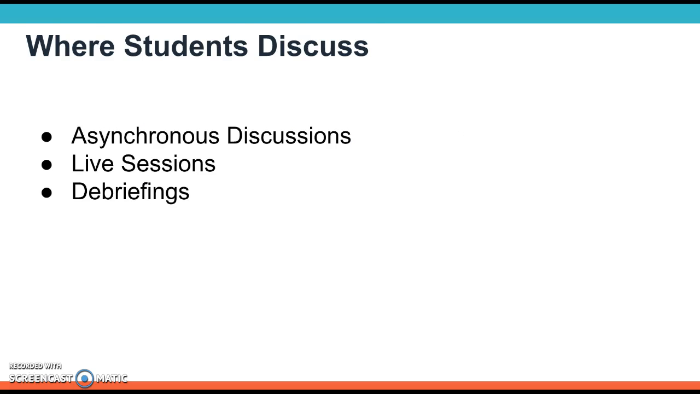So there are three places where you may be designing questions for the eInvestigator students to discuss: in asynchronous discussions within Canvas, during the live sessions where you'll be writing an agenda and an outline for discussion questions the lead investigator will use, and then in debriefings where you might suggest a couple casual questions that the lead investigators might have in their back pocket to support students.